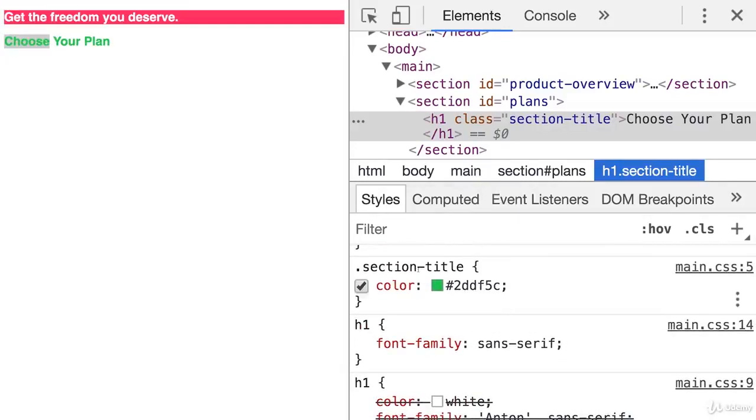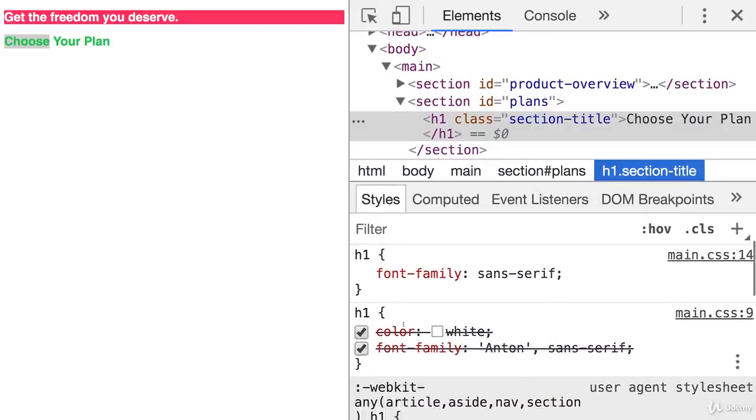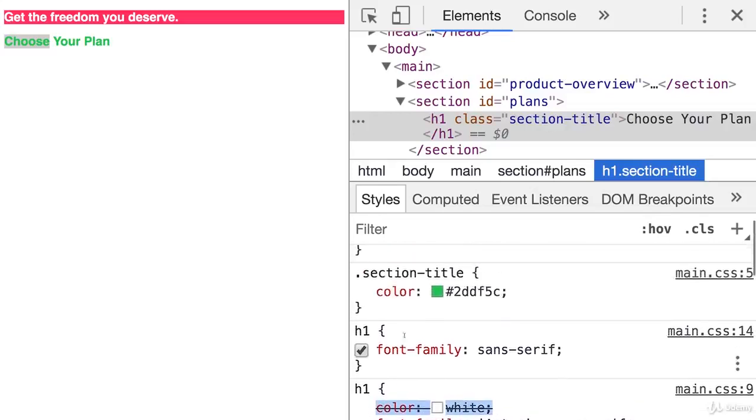The fact that we have multiple rules affecting the same element is the cascading part of the feature we're using here. CSS stands for cascading style sheets. And cascading simply means multiple styles can be applied, or multiple rules can be applied to the same element. Now these rules may lead to conflicts though. Here for example, we got our color set up in the h1 tag and in the section title class.